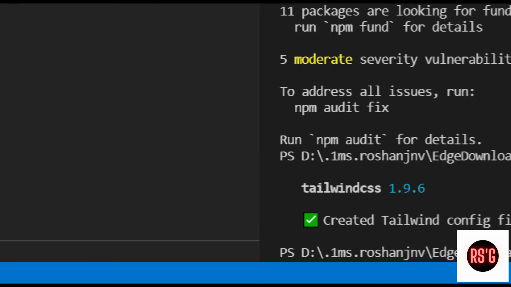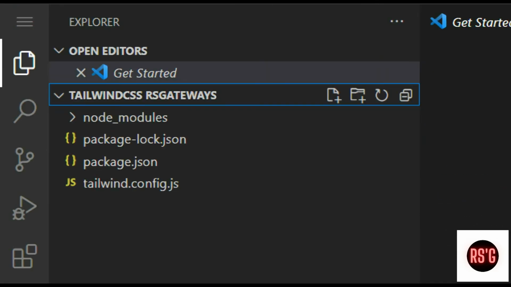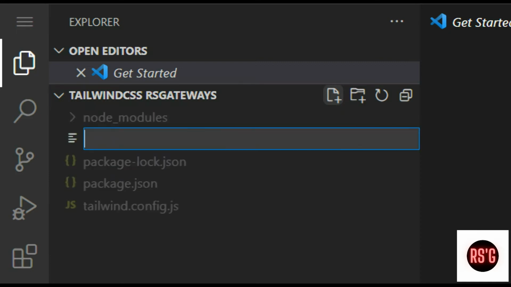Now the next step would be simply, in the folder where you have installed Tailwind CSS, just create a new file. So here you can see that in VS Code there is a new file option. However, if you are using any other text editor like Sublime or, let's say, CMD command prompt, then you can also make the file through that. Okay, so here we will click new file. Since we are using Tailwind CSS for a better version of CSS, we will create a CSS file.